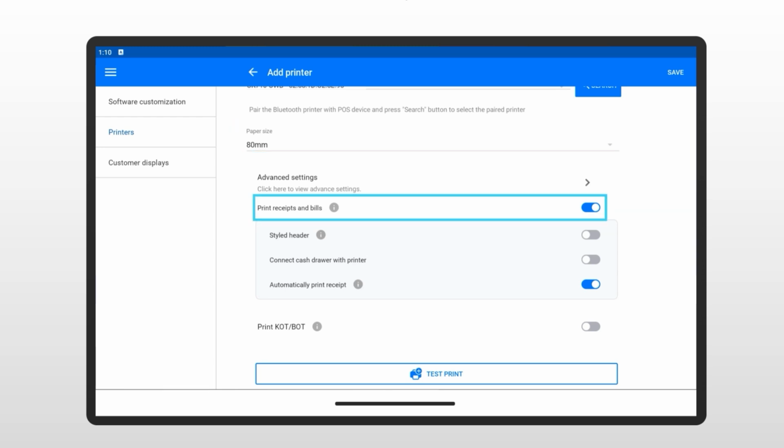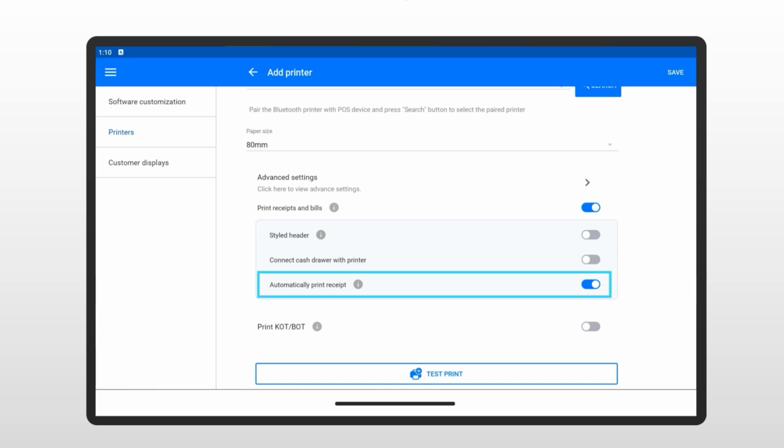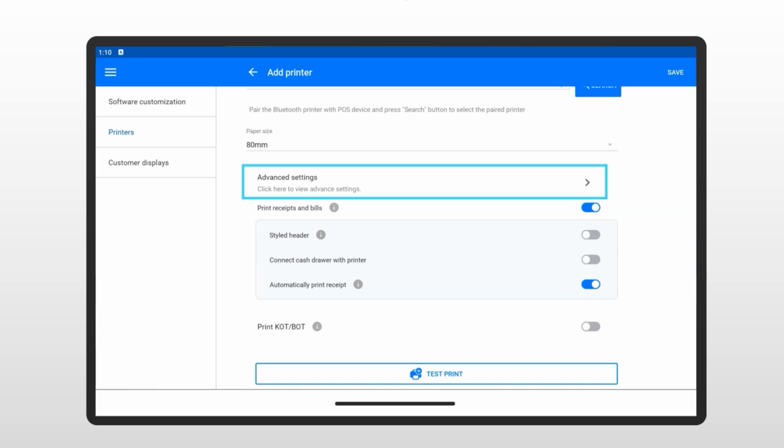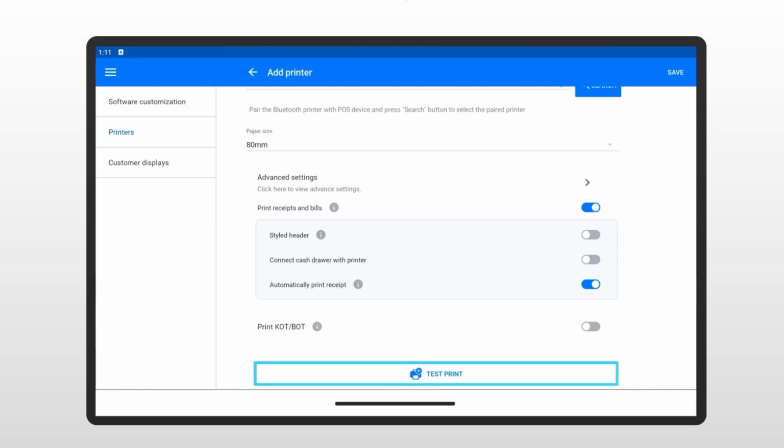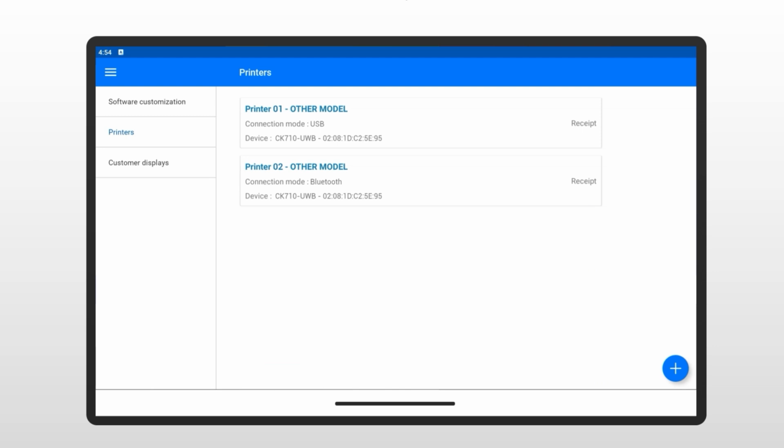Make sure to enable key options like Print Receipts and Bills. Automatically print receipts if you want auto printing. Adjust advanced settings if needed. Run a test print to confirm. And click Save. Your Bluetooth printer is now connected.